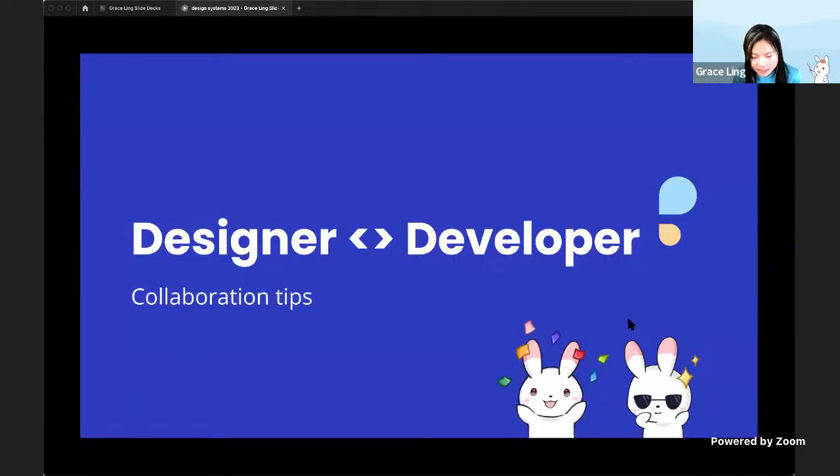And now some best practices for designer and developer. And after this, I'll be sharing some more resources and hop into Q&A.